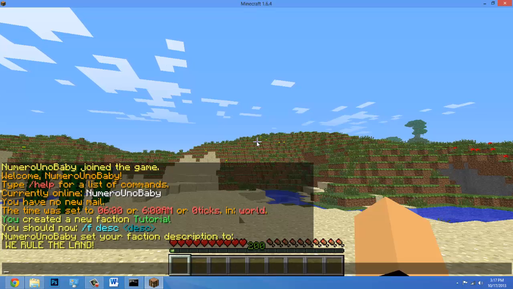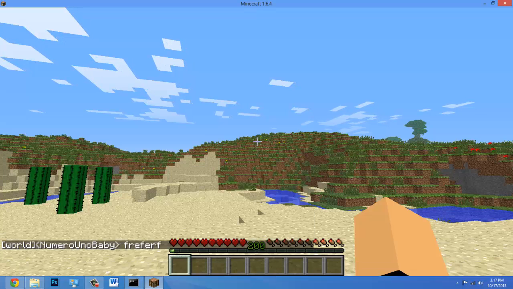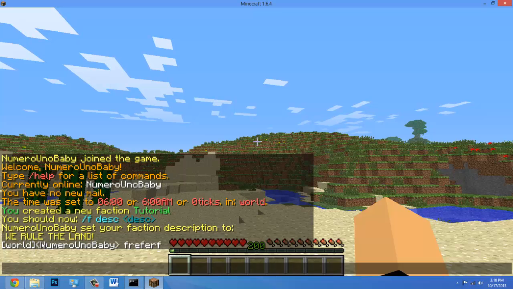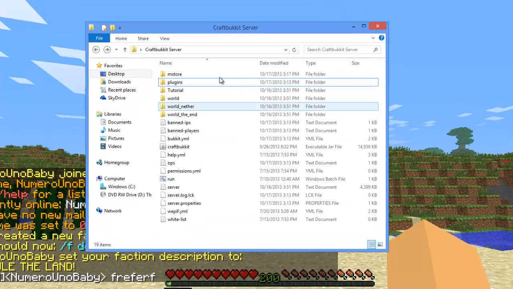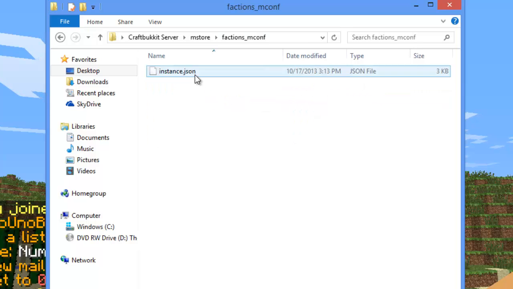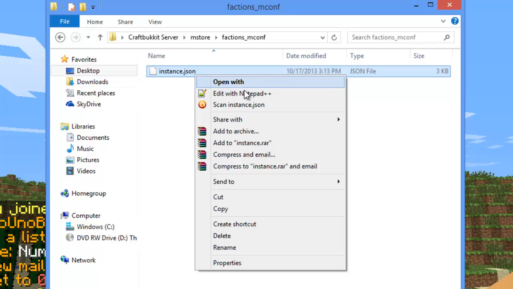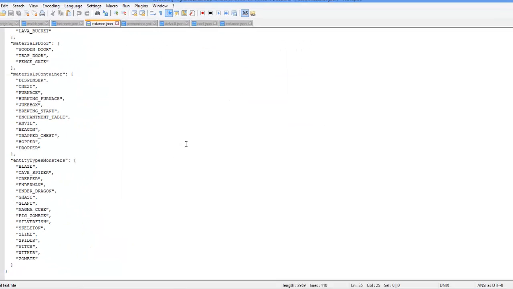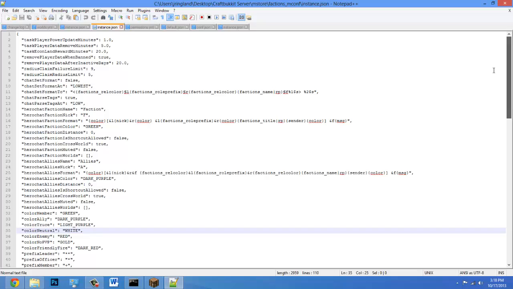So here, if I type a message in the chat, you can see that nothing pops up next to my name. If you want to change this, you want the faction name to pop up next to your name, go into your server folder, go into the MCore folder, and open up the factions mconf. And this is where Notepad++ comes in, so you're going to have to right click, hit edit with Notepad++ or open with. Okay, so let's scroll to the top here.